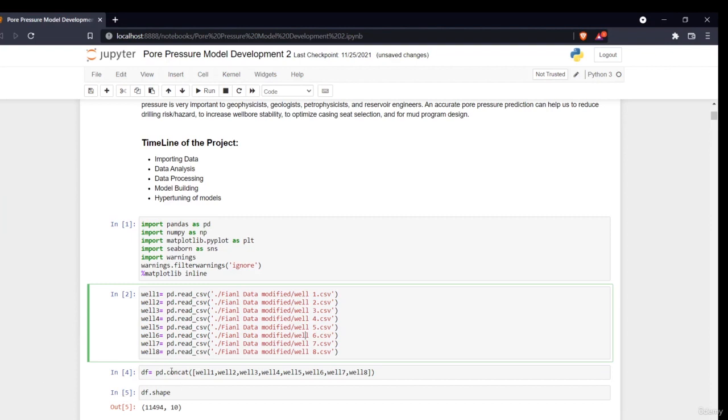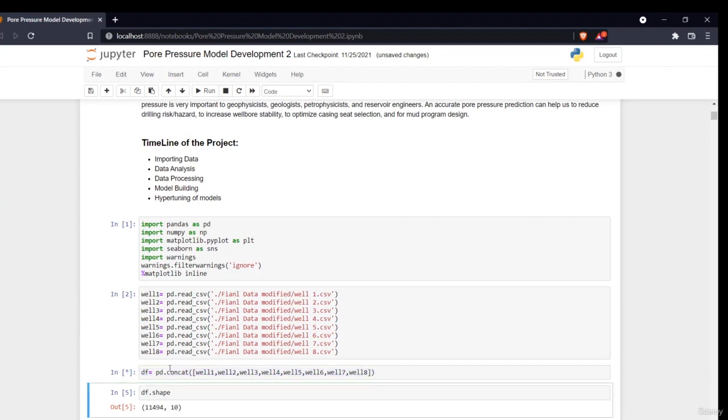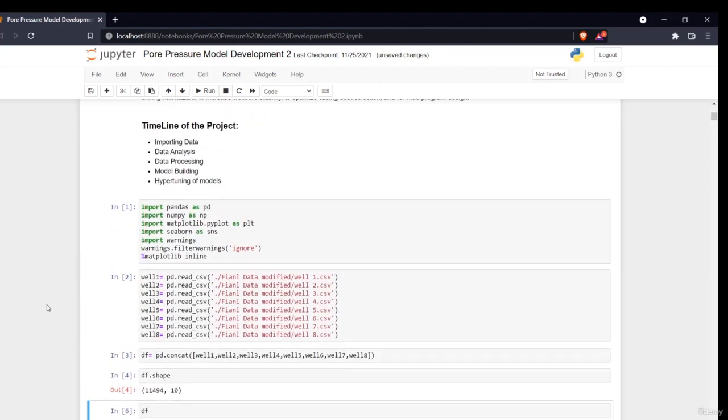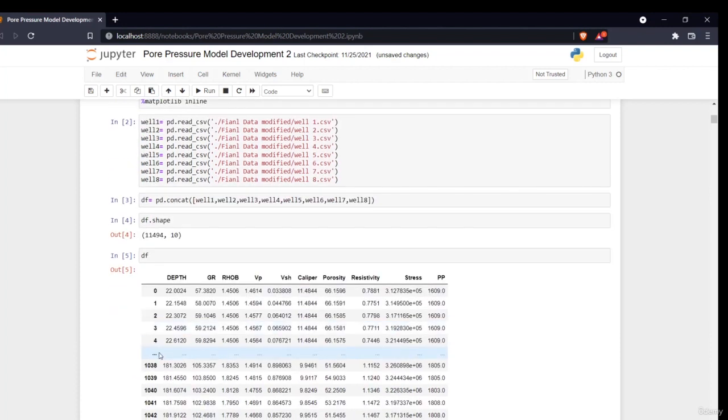Then I'll concatenate this whole data into one single data frame called df. Now when I see the shape, I see that there are around 11,944 rows. There is this much data present for these total 8 wells, and there are 10 different columns. If I want to see my data, so now this is my data.